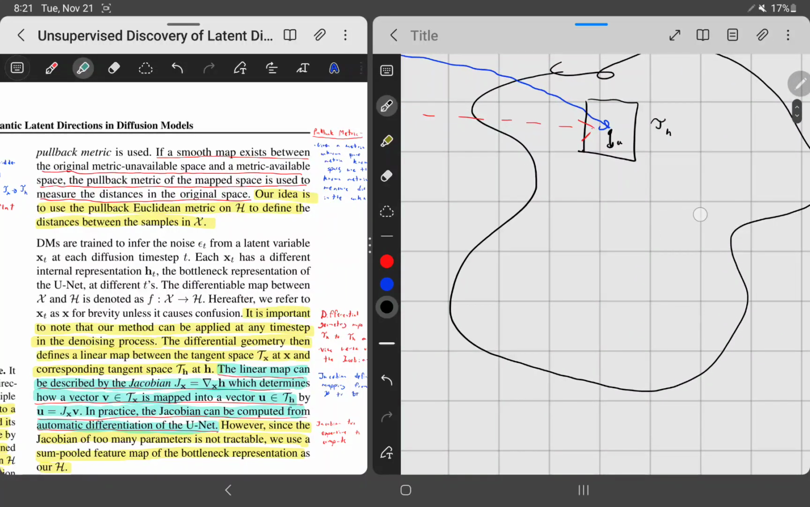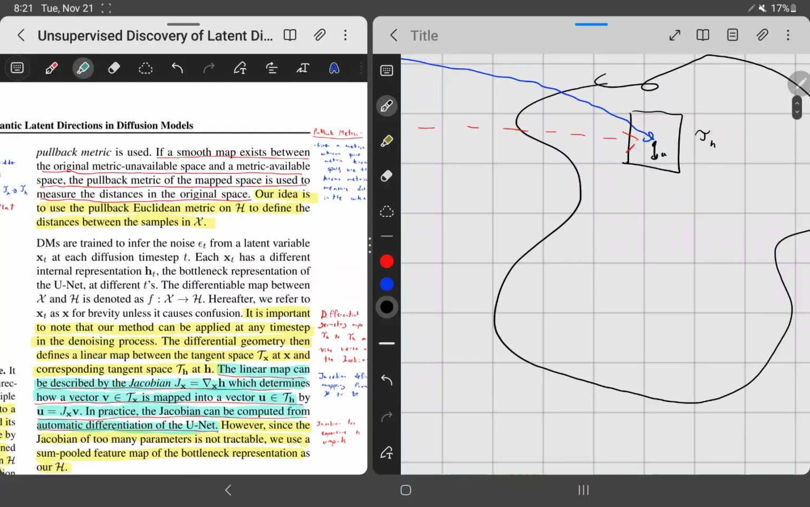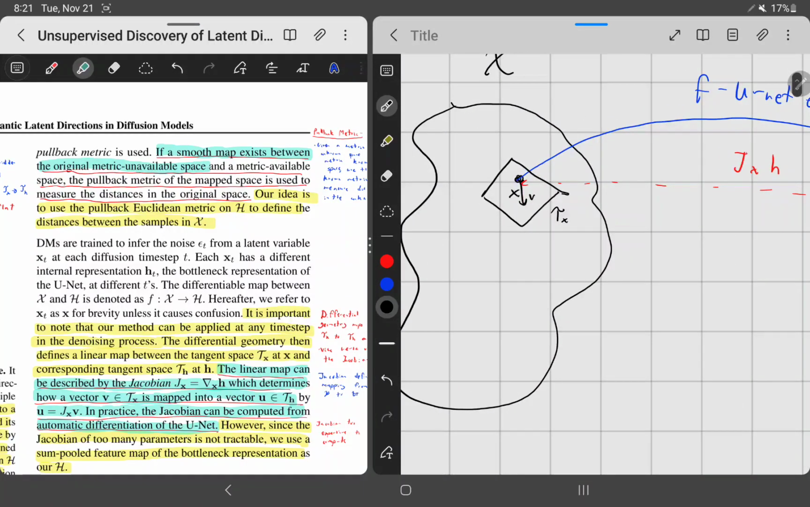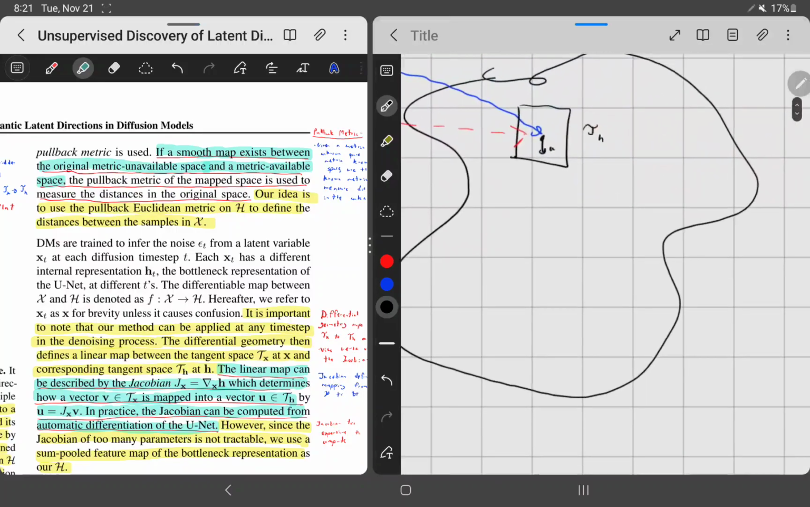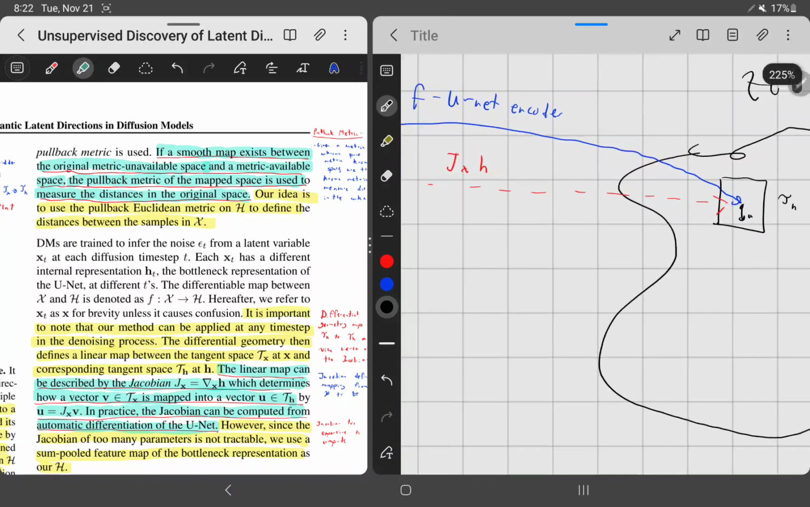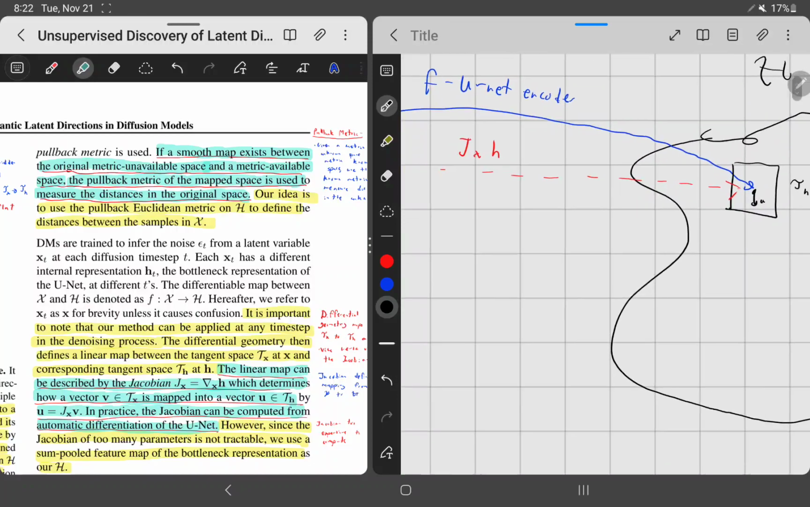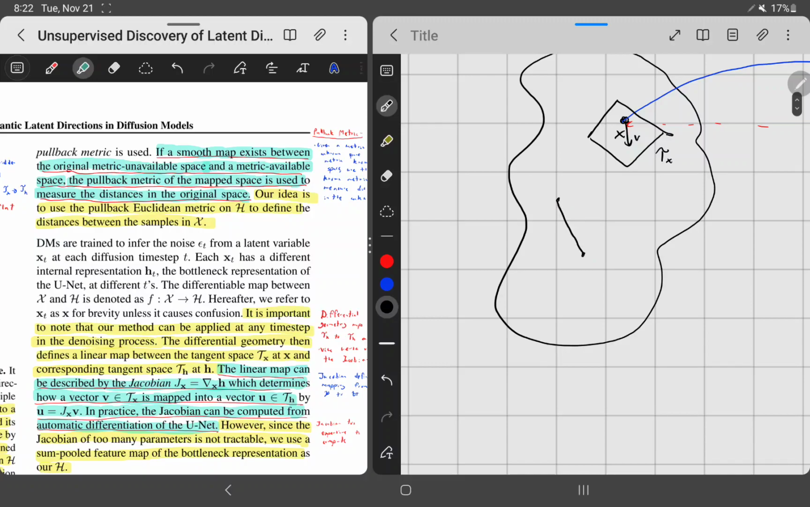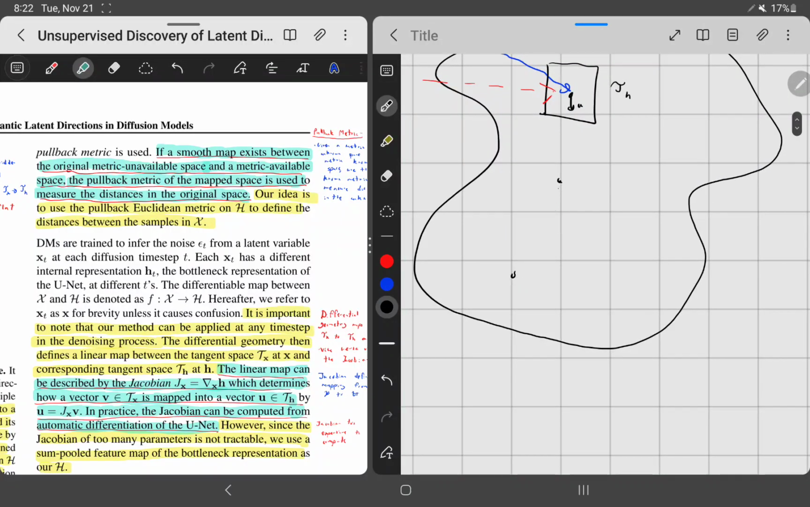So if we have a distance metric here, they say if a smooth map exists between the original metric of unavailable space, so we don't have a metric here, and a metric available space, we do have a metric here because it's locally Euclidean, the pullback metric of the mapped space is used to measure the distance in the original space. So the pullback metric, that's what they're defining, basically allows you to define a distance metric here in terms of distances here.